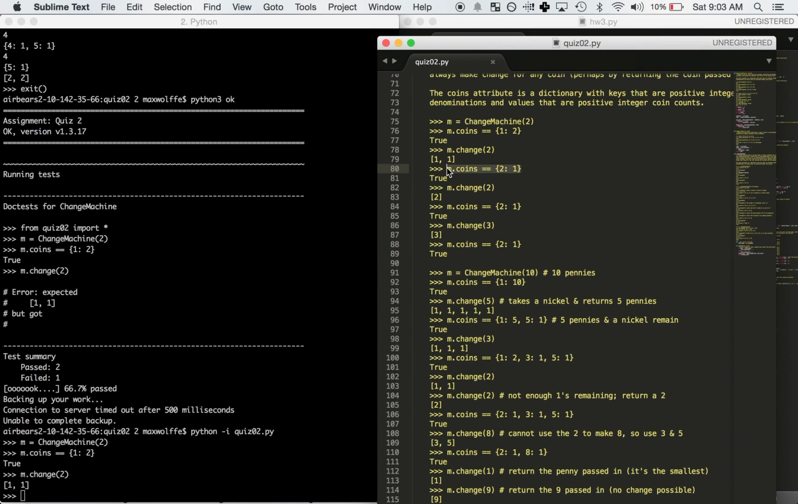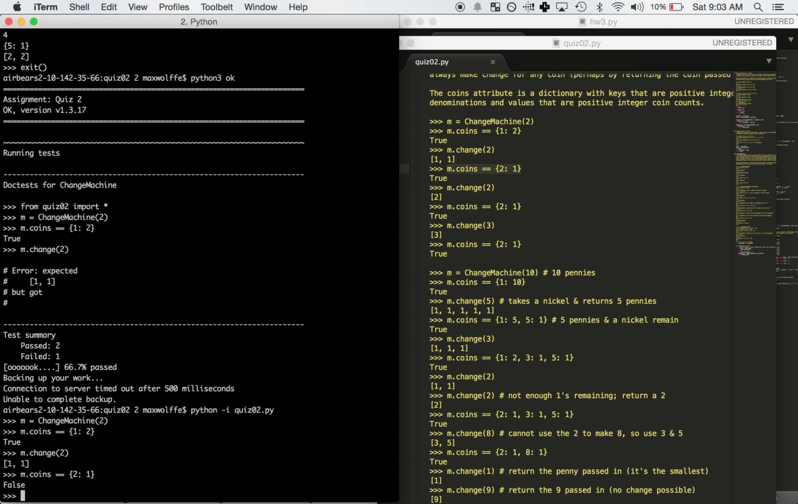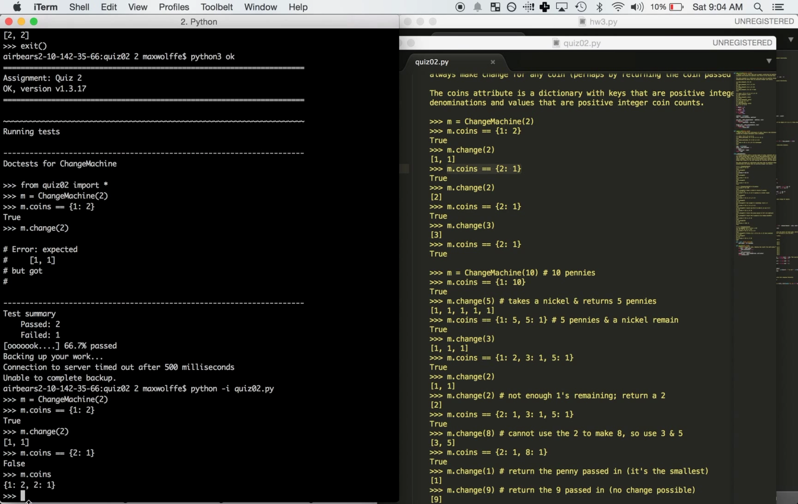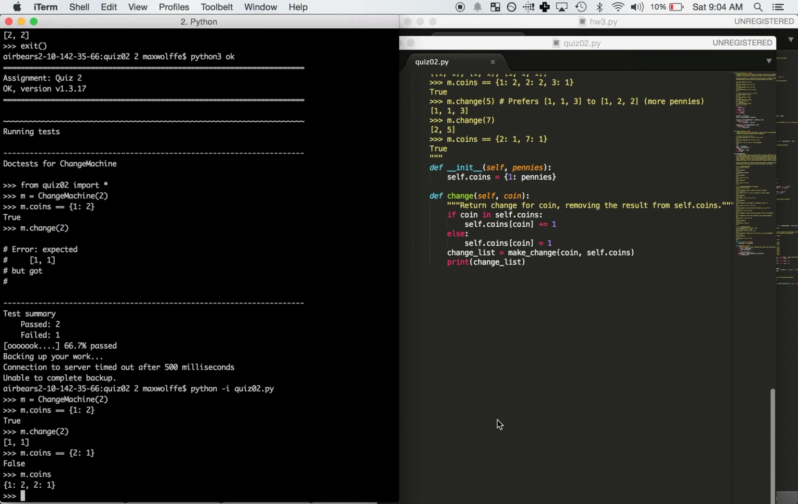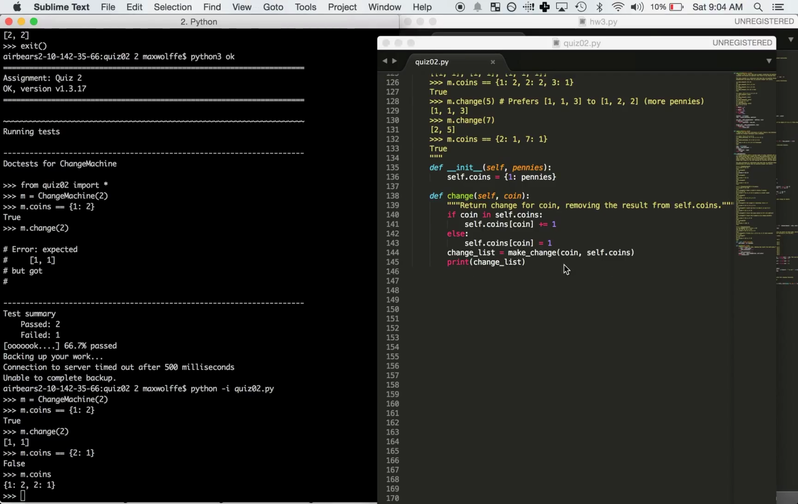Oh, now this will be interesting. Let's see whether or not. No, it's not true. Alright, so let's figure out what m.coins is. Oh, okay, so we haven't yet. Oh, that makes sense. We haven't yet taken out from our self.coins the coins that we actually used when we made this change list.